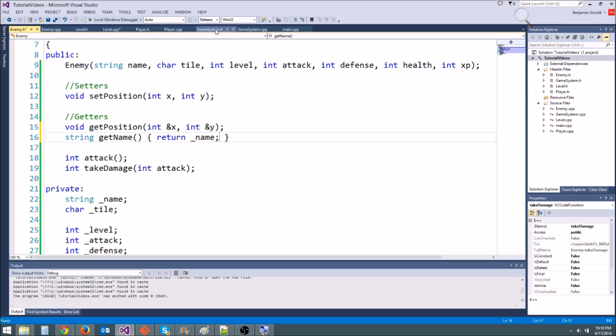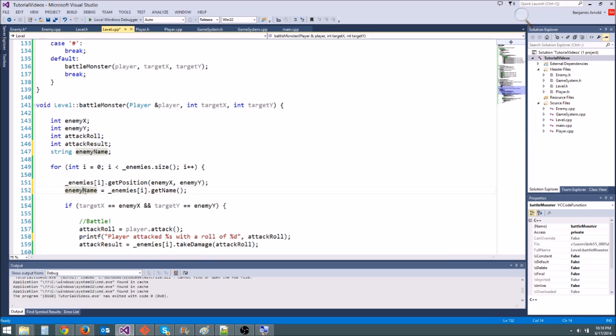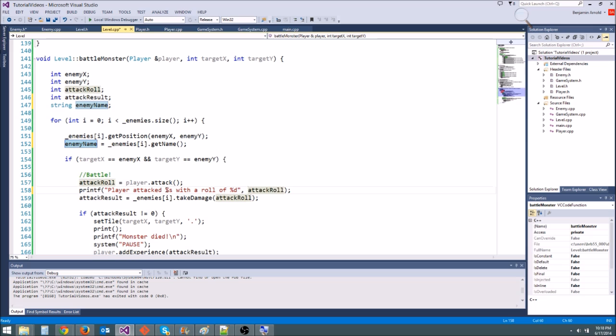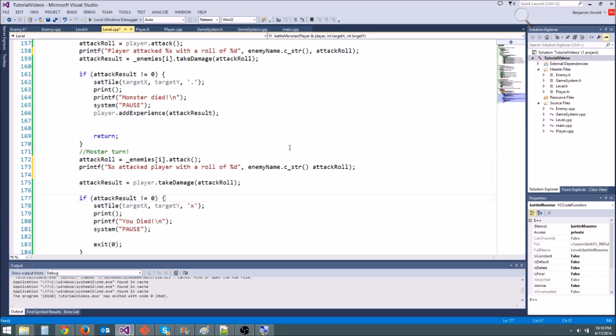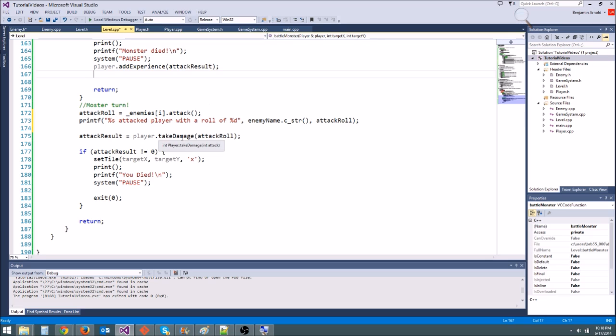Simple as that. We'll go back to level. So now we have the name of the enemy, so we can use it in here. Since we have two variables in here, we need two variables over here. The first one is %s, which is the enemy name, and since we're using printf, we have to say c_str. Oops, c_str. And we'll do the same thing down here for enemy attacked player with a roll of attack roll, like that. And there we go. That should make things much more interesting.